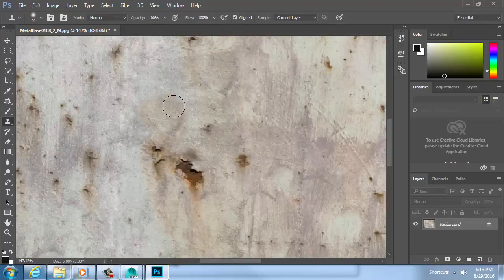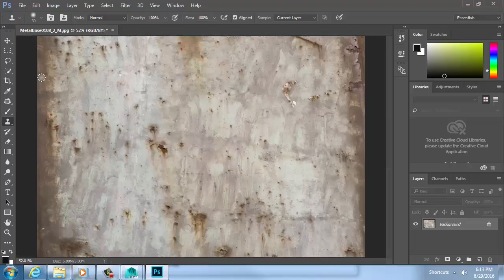Just airbrushing it out manually. Okay, so does everyone have all the bolts removed? Yes? No? Maybe?